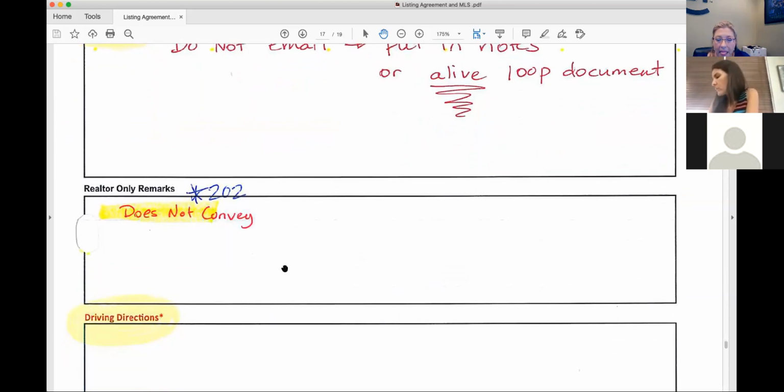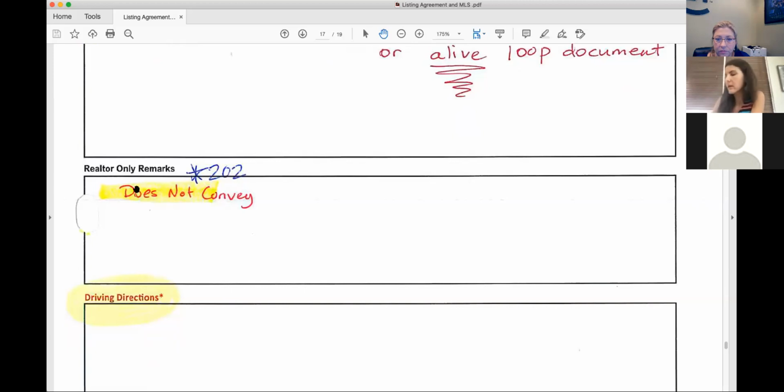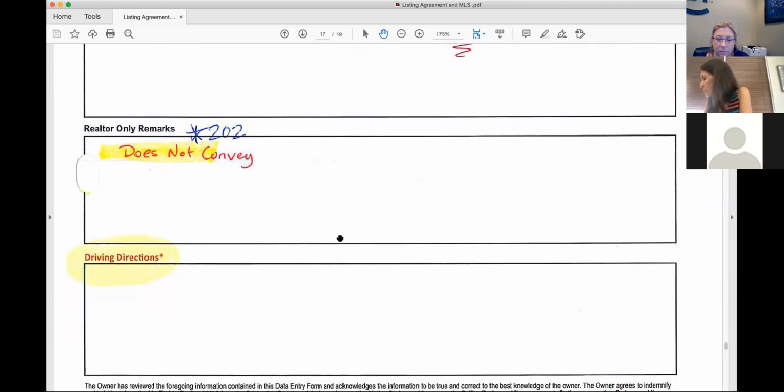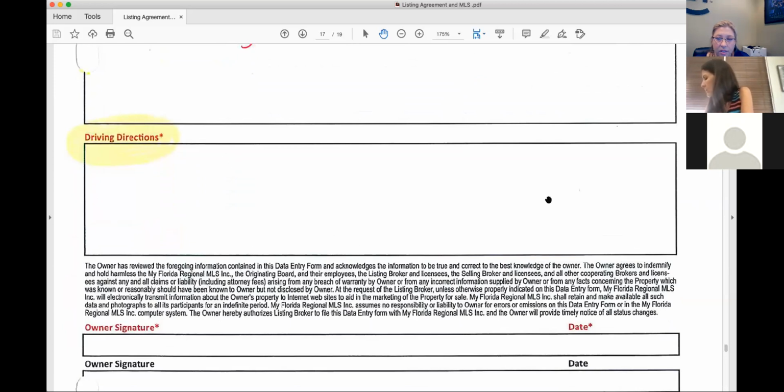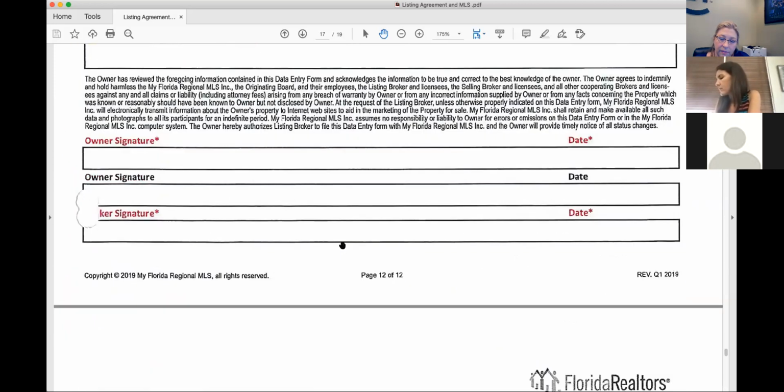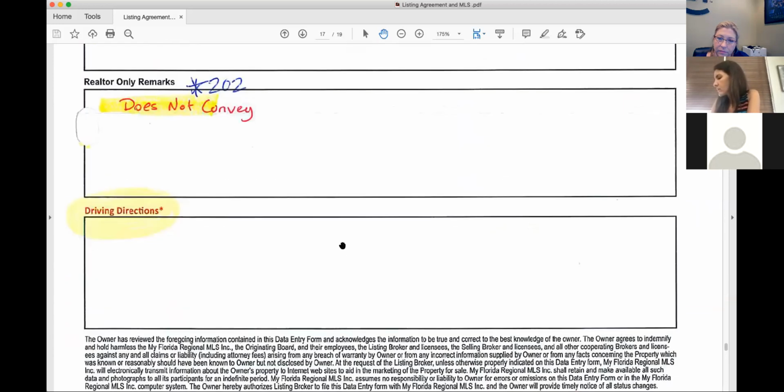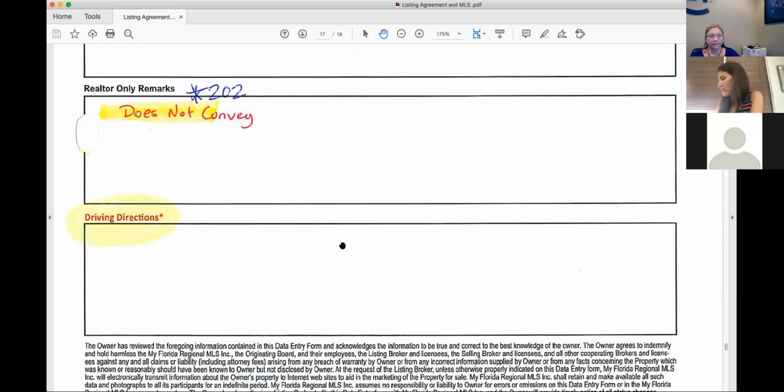Only remarks. I'm sorry, repeat that again. Title company information. And then you also have to have driving directions, even though everybody uses GPS these days. Yep, they require it. Got to give them driving directions.